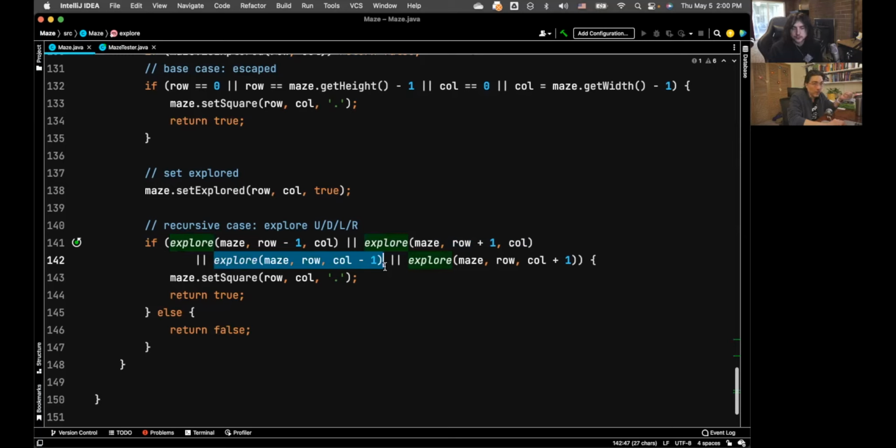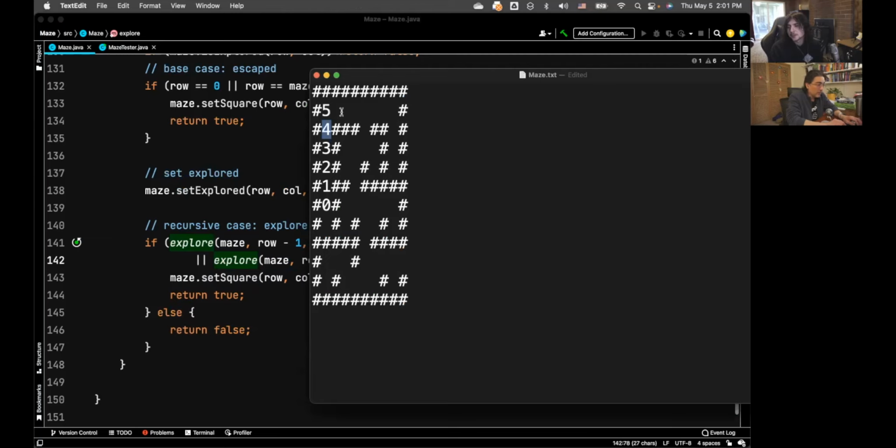Well, that hits a wall again. So that's going to return false. And then finally, we look to the right with column +1. Okay. So that's going to look right here at this spot, and it's going to call that one. So we'll call that call number 6. Okay. Call number 6 is going to look up. Well, that's a wall.